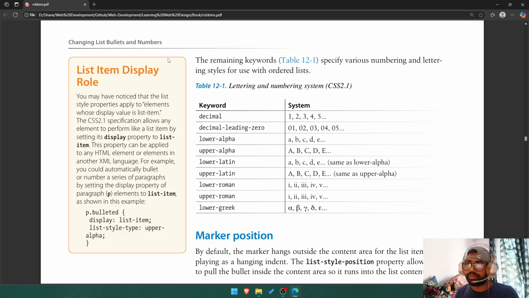Then we have the remaining keywords that specify various numbering and letters. In this table: decimal, 1 to 3, or leading 0. For alpha, lower-latin, same as lower-alpha, upper-latin, lower-roman, upper-roman, I don't see a difference, lower-greek. Ooh, this table is funky, I like it.